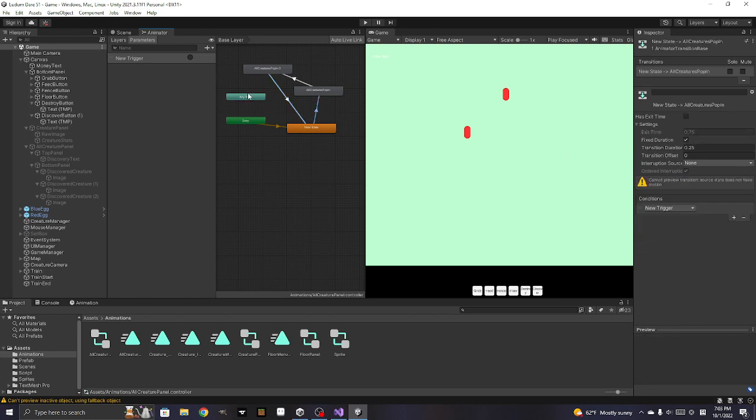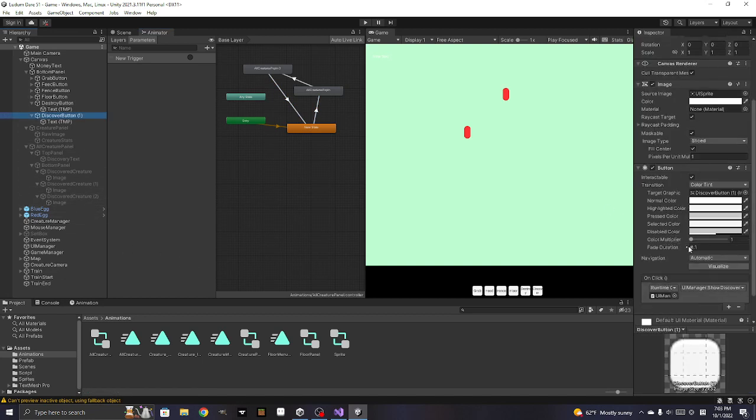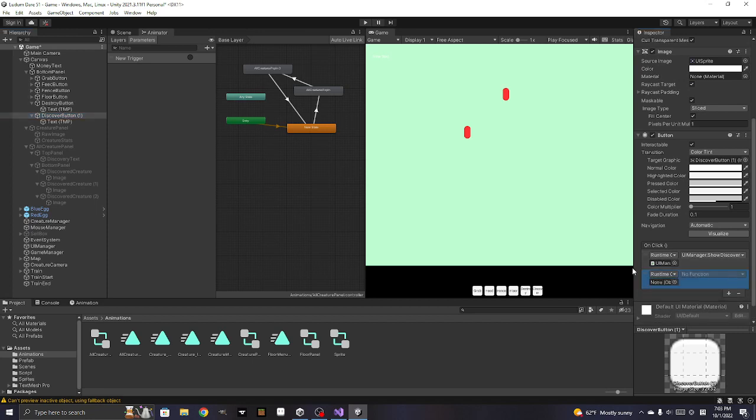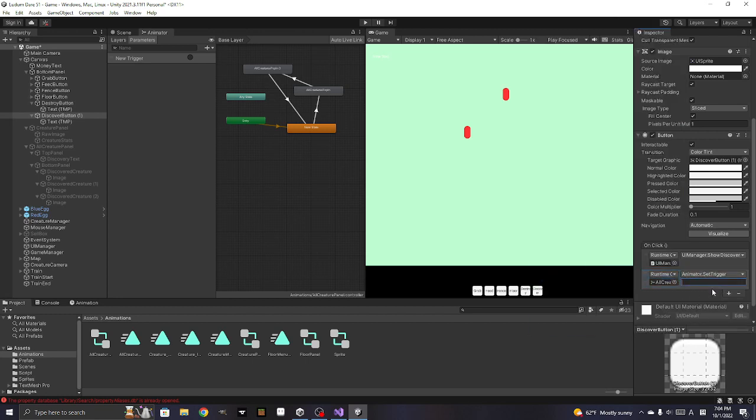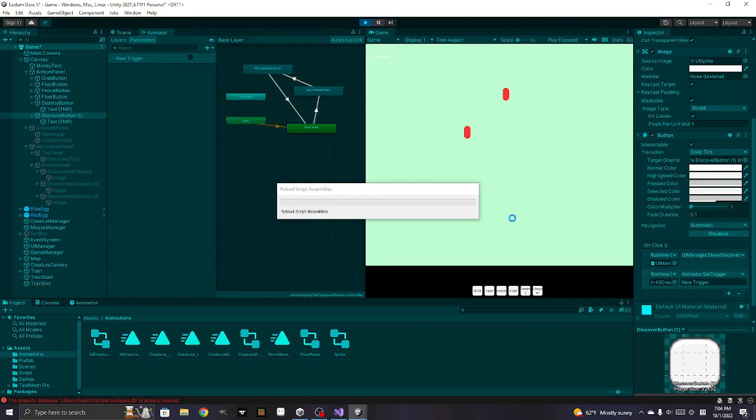Alright, so let's go to when I click the button here, this discovery one. Let's add a new thing. Let's add this here, and then go to animator, set trigger string, and here we can say new trigger.